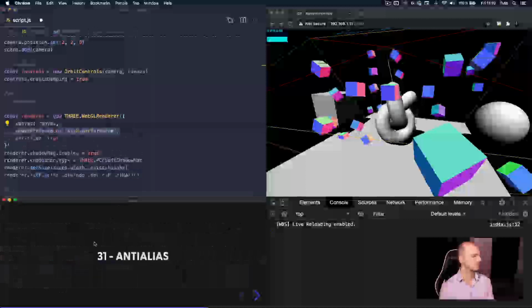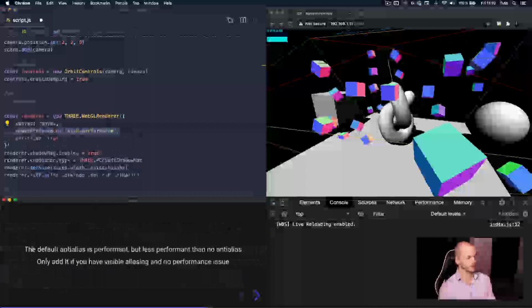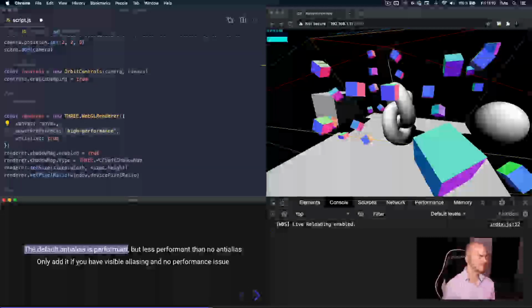All right. Next part is about anti-alias. The default anti-alias is performant, indeed, but it's less performant than no anti-alias.